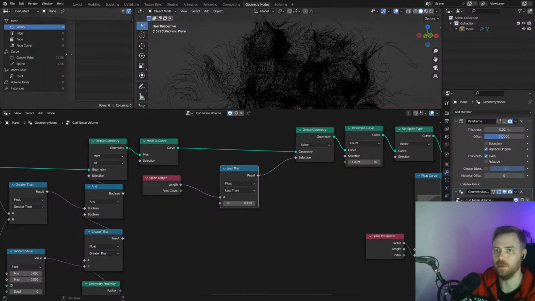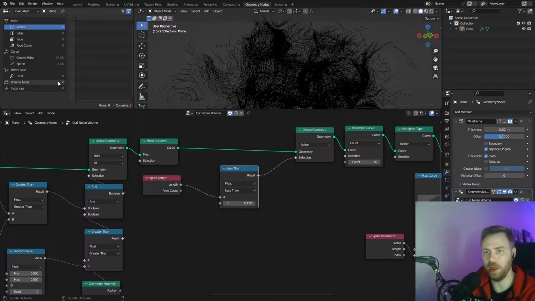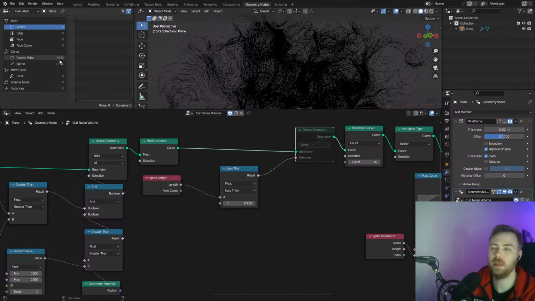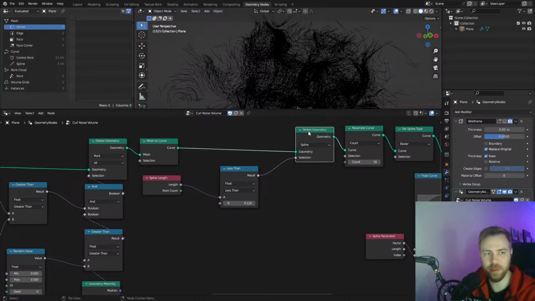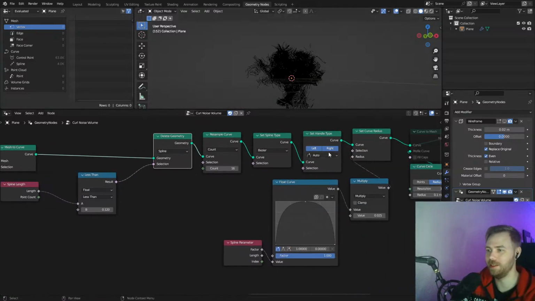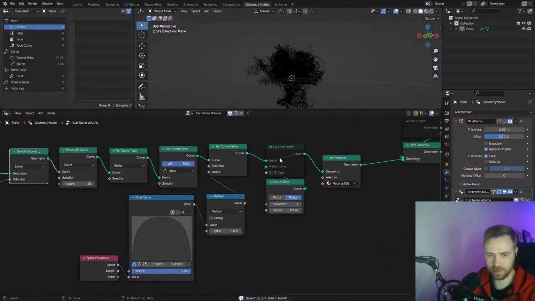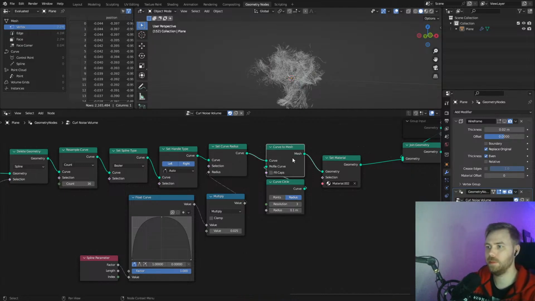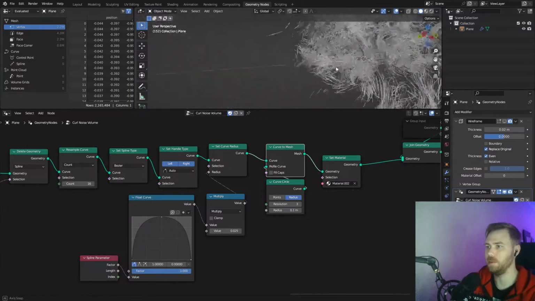Let's see, how much did we remove? At this point we're at 63,000 control points, and without the deletion we are at 286,000 spline control points. So yeah, pretty important optimization if you ask me. I'm glad we did that. And let's add a mesh. Awesome.